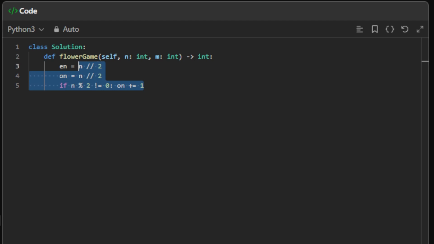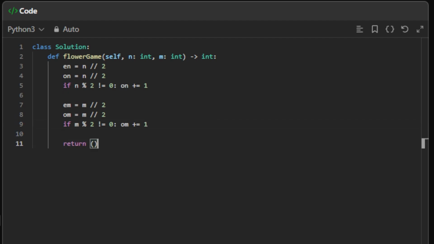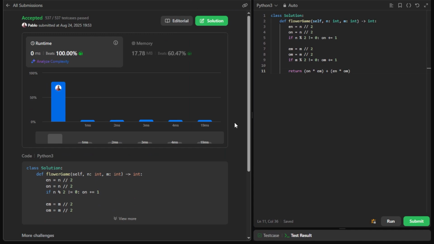And we need to do exactly the same for m. So em is m divided by 2, om is m divided by 2, and if m modulo 2 is different from 0, om plus equal 1. And finally, we can return on times em plus en times om. So now let's submit this and see if it works. As you can see, this works and it's very efficient.